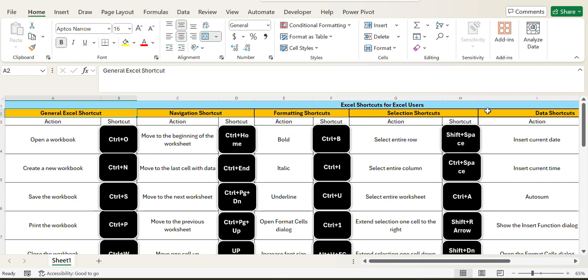Today I came with a new video. In this video, we will learn some shortcut keys. So I have prepared some important and regularly used Excel shortcut keys. I hope this will help you and it will save you some time in your daily work.